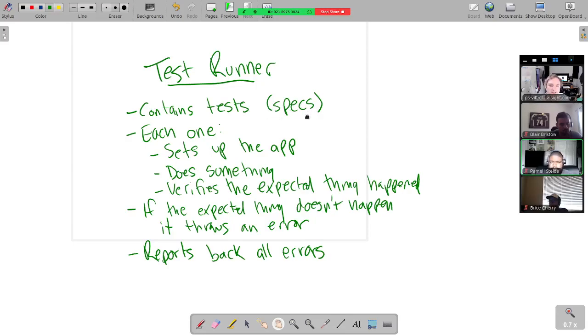You write these specs. Each spec sets up the app, does something, makes an assertion about that. And if the assertion isn't true, it throws an error and shows you all the errors that happened. Before I move on, questions about test runners?